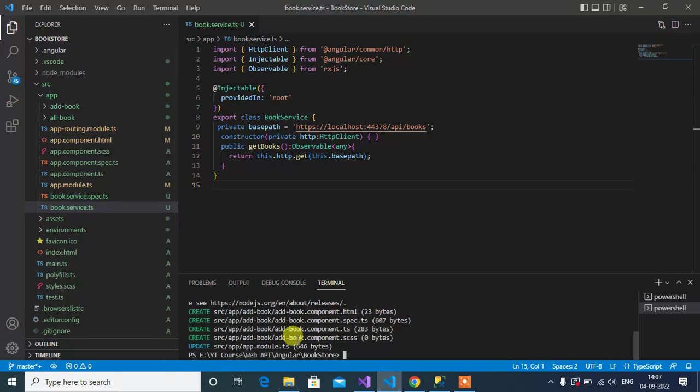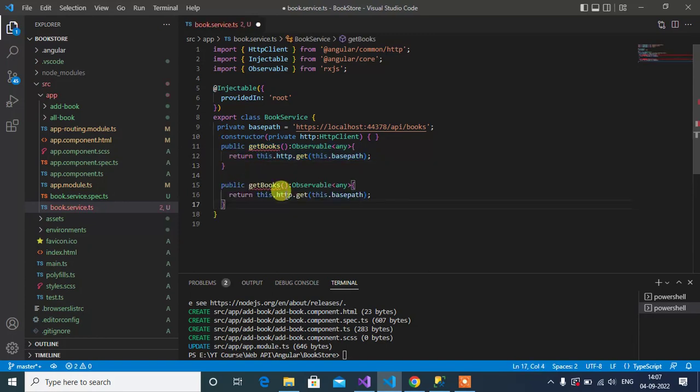New component is created successfully. We have add book component inside this app folder. Now we will start from this book service file. Here we will create a new method to add a new book. So copy this method and paste it here. Then change the method name. Let's say add book.